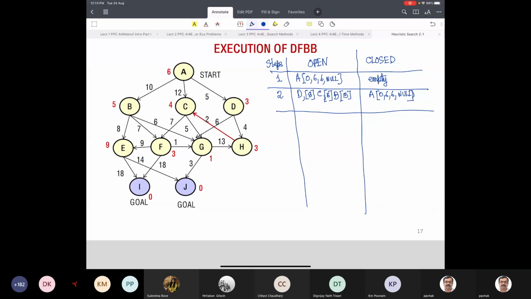Thank you. Devdut Mandal, are you there? Yes, sir. What is our initial CB? Sir, initial CB was null. Infinity. Initial CB is infinity, because we will take the lowest one. Now which node is put in closed? Sir, as it is DFBB, then we will put D as closed. Very good. Which children are going to be put now?